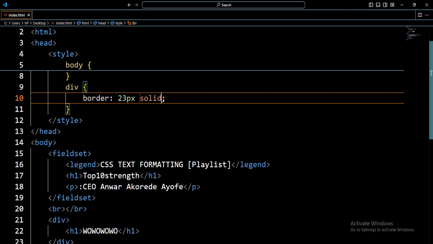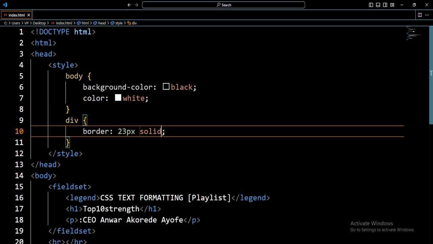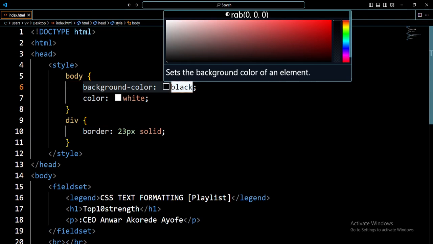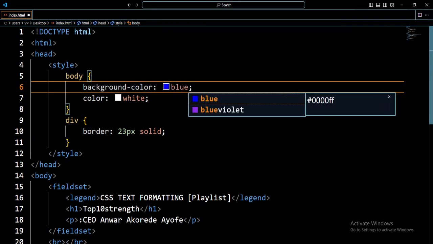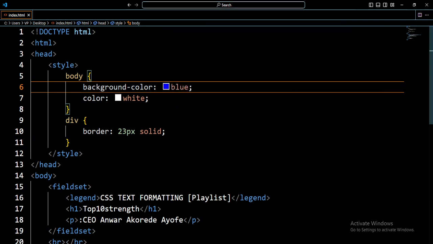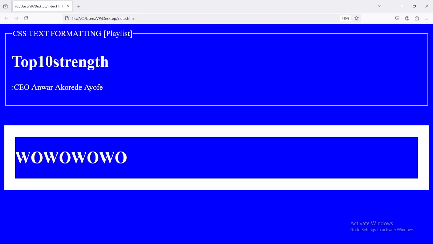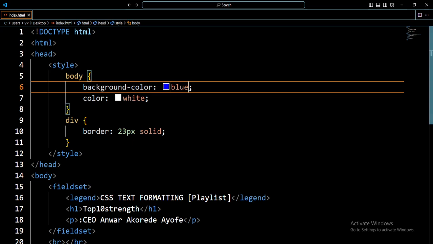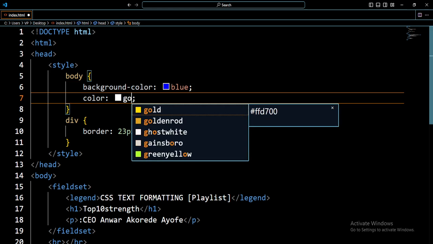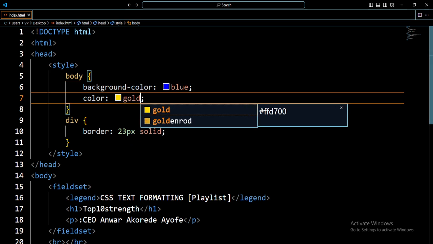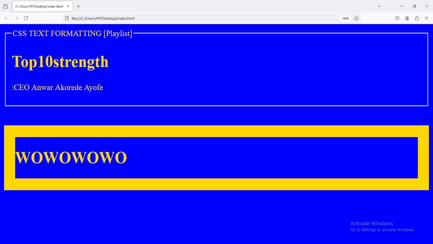Let's say, for instance, we want to change this black to blue. When we change this black to blue, we are going to see what will happen. Can you see? Now we are having blue and white. And if you want to change this white to gold, you can change it. The color is now going to be, can you see? So everything is going to change.